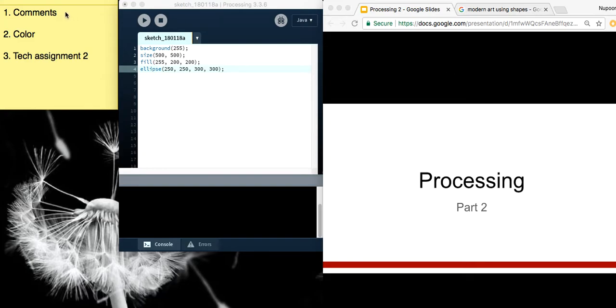Today we are going to learn some new programming concepts. One is how to use comments in your code, then how to add color to your sketches. We'll also see what the tech assignment 2 is. It is going to be due next Wednesday, so we'll get an introduction to that.